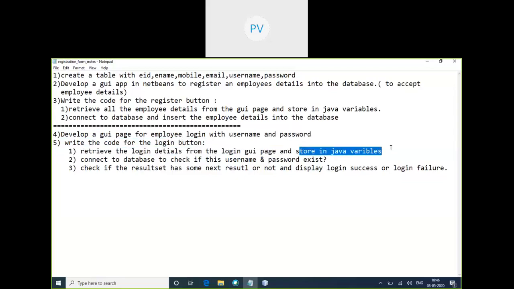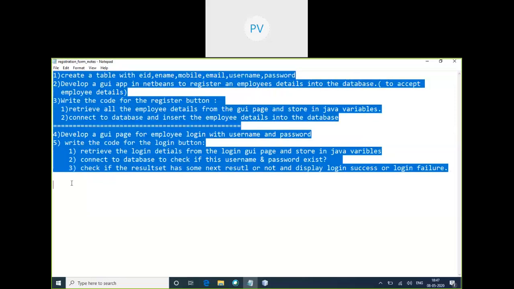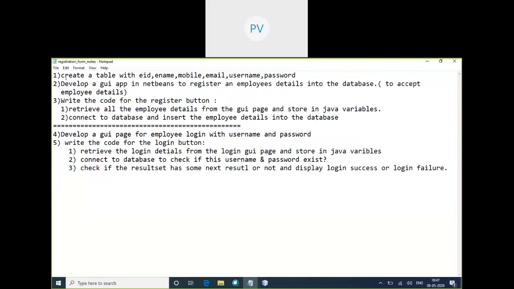Once we have done this, we have the data, and we can start connecting to the database and check whether this username and password is present in the database. If a result is retrieved, it means you are logged in successfully. Otherwise, login has failed. We want to do all these steps in a coding process.